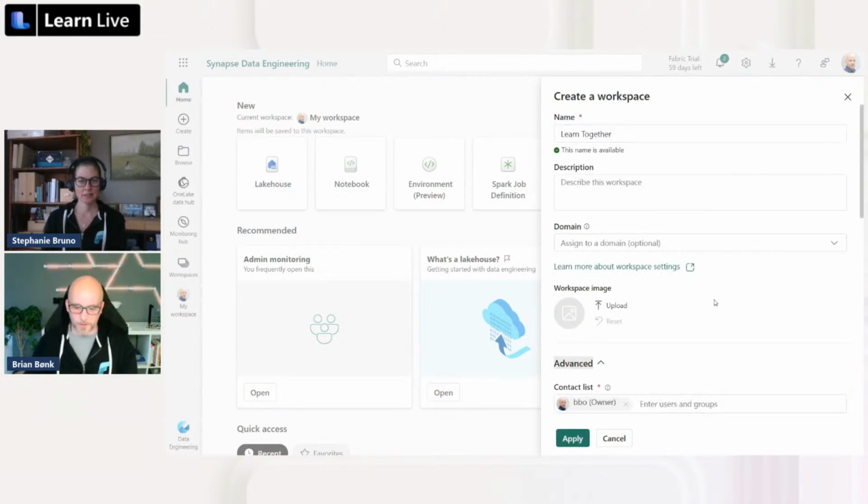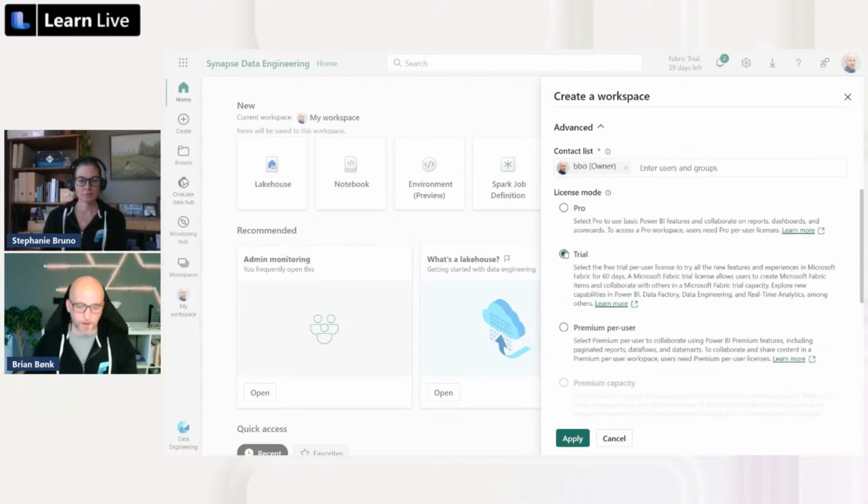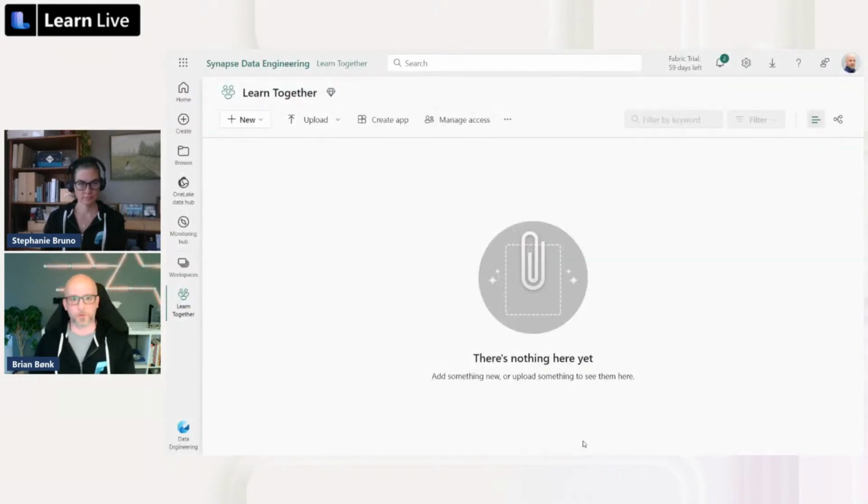And in the Advanced tab, I can use the trial capacity. The trial capacity is for free. For 60 days, I can use a trial capacity. It is quite a beefy capacity. It is equal to a P1 from the Power BI Premium sizing. And then I'm actually right now good to go inside Fabric. This was the quick. Sorry, Stephanie, go ahead.